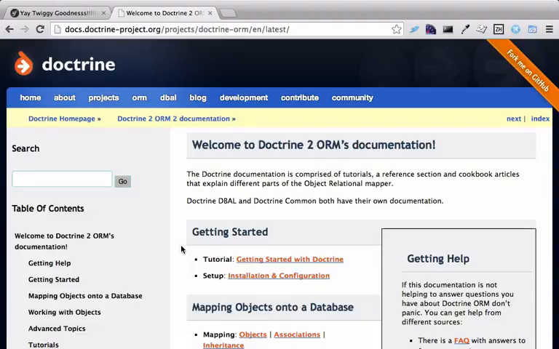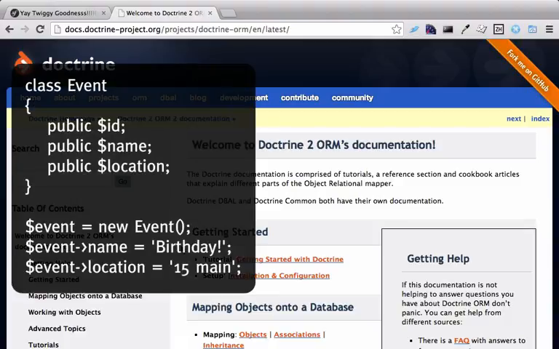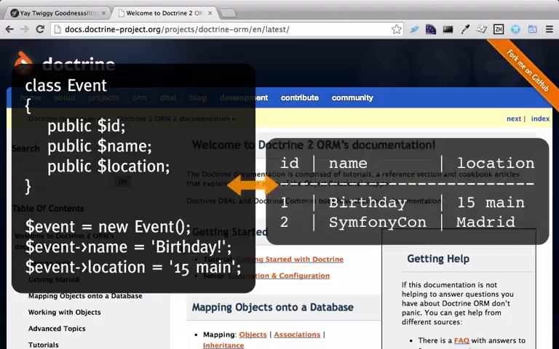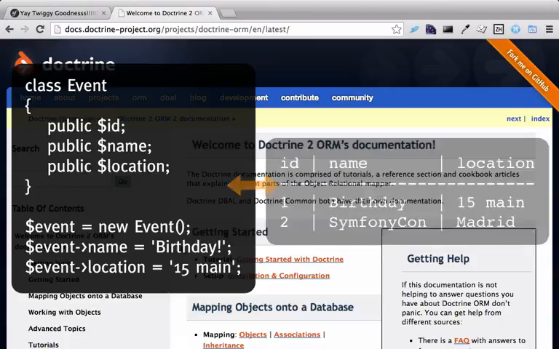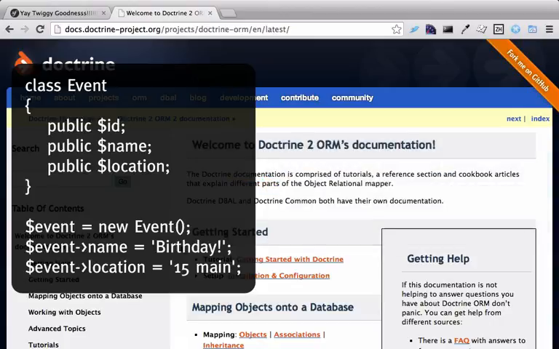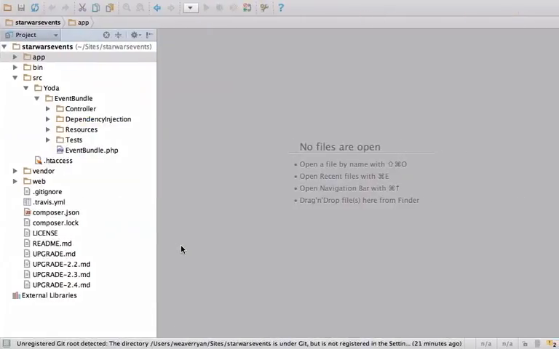Imagine we have an event object with name and location properties. If we tell Doctrine to save this object, it inserts a row into a table and puts the data on name and location columns. And when we query for the event, it puts the column data back onto the properties of an event object. The big confusing mind switch is to stop thinking about tables and start thinking about PHP classes. In fact, let's create the event class we were talking about.